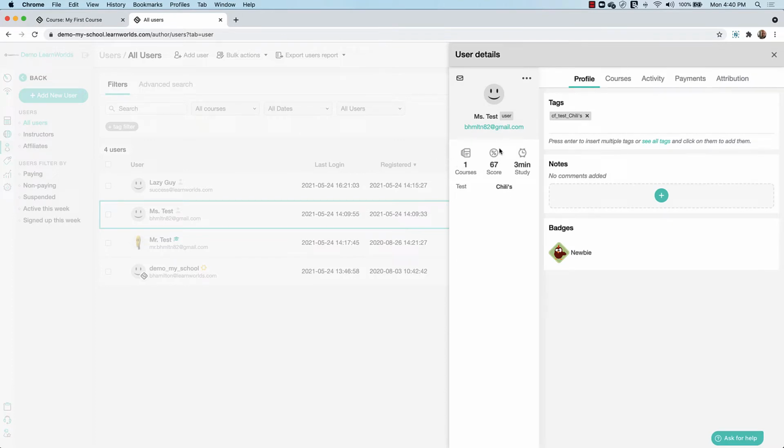From here, I can see what courses they're enrolled in, what their average score is, their average study time, and any of the fields that were filled out during my sign-up form. I'll be able to see that information here. I can add additional tags here.